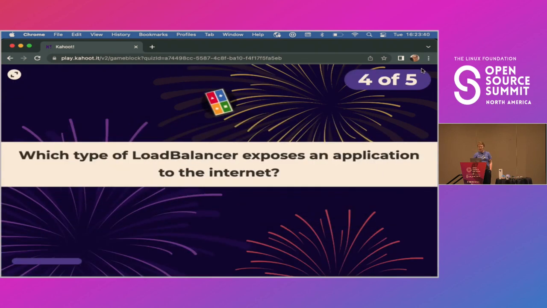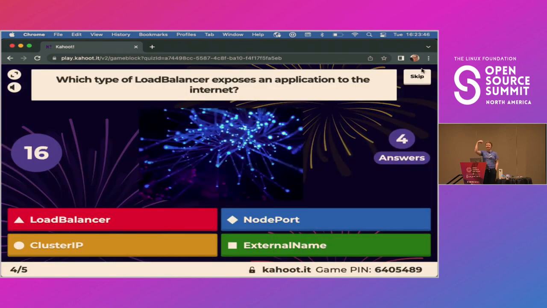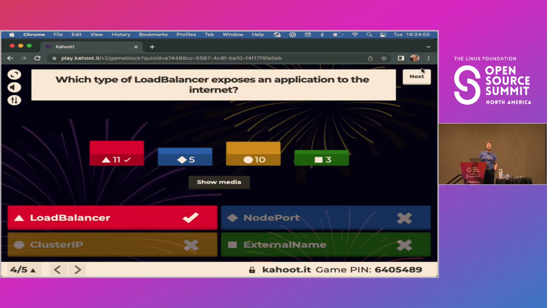All right, two more questions. Which type of load balancer exposes an application to the internet? So that was the image I showed you. Is it a load balancer, a node port, a cluster IP, or an external name? This question is worded incorrectly, that's my bad. It's which type of service exposes an application to the internet, but yes, it's load balancer.